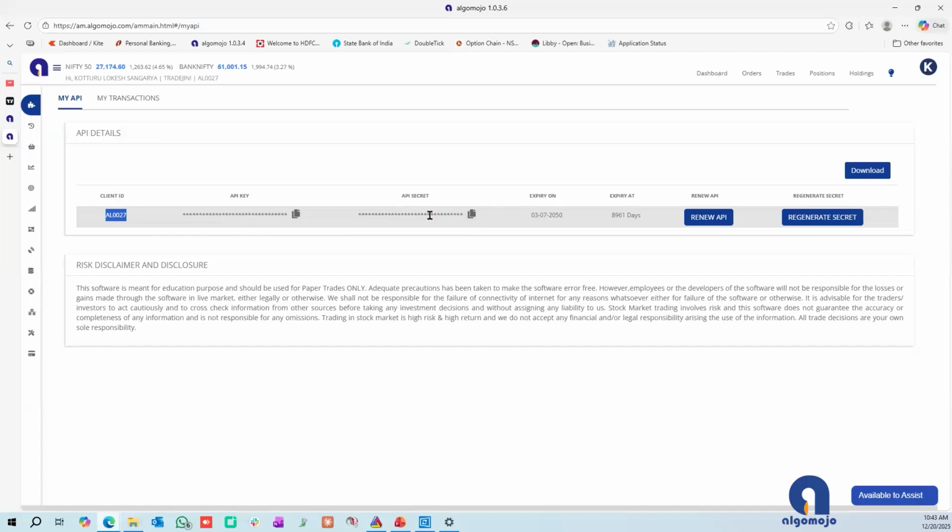These are the Algomojo provided API and API secret, not the broker provided ones. This is specific to the Algomojo platform. It will also indicate how many days it is valid for. So if you open a new account with any of those seven brokers, you will get almost 9,000 odd days of free usage of Algomojo. So the first step is to generate the API of Algomojo, and then we can get into the process of setting up Algomojo for trading.